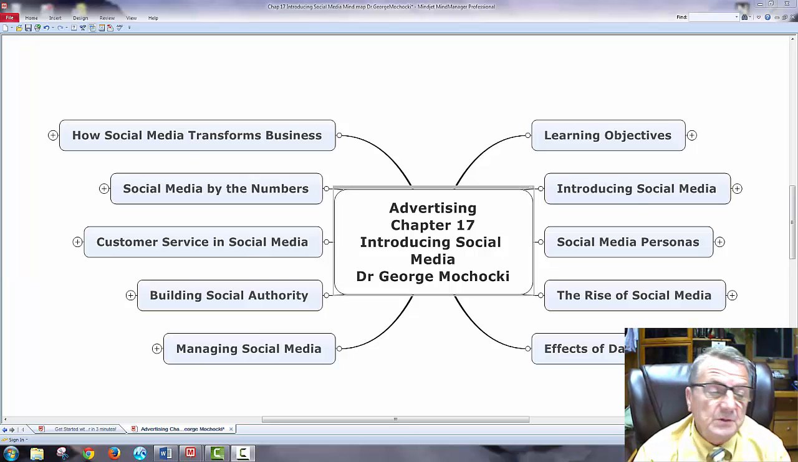Okay, how do I build social media authority? Customer service in social media. How do I use social media to respond to customers who are upset? You have to be careful though. What you'll find out with the reading, or you already have access to my concept maps or mind maps, and social media by the numbers.